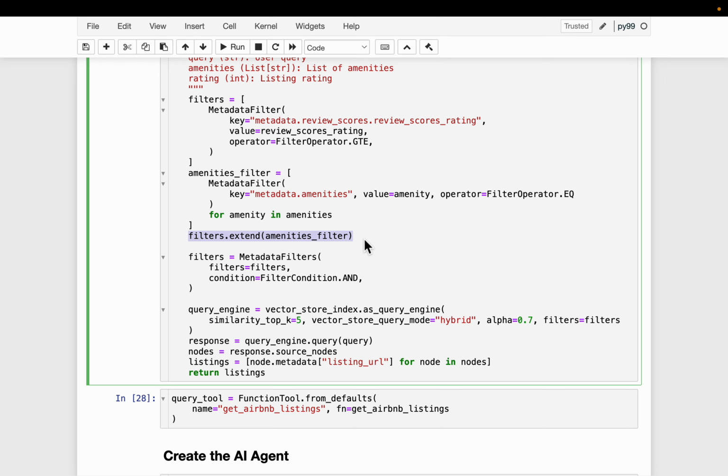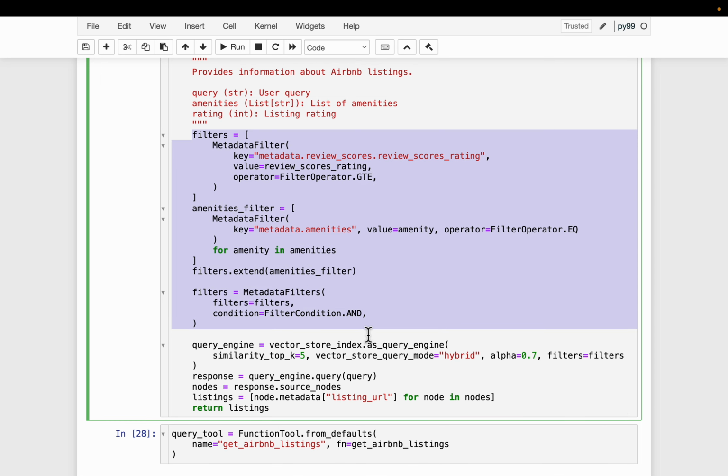Now we combine these two filters and we apply this AND condition. So if there are requirements, both filters must be applied. What happens is, when we query the vector store, even before querying the embeddings to compute the semantic similarity, these filters are applied first. So we narrow down the search space. That way the search becomes faster. So first these filters are applied if there are any.